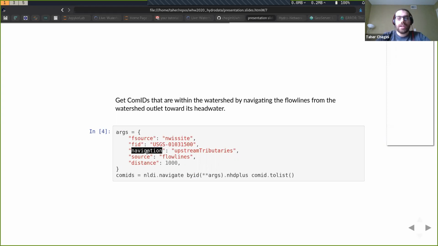And then what is the type of navigation you want to do? For example, in this case, I want upstream tributaries. There are four options: upstream tributaries, upstream main, downstream tributaries, and downstream main. So these are the four options that are available here. And then you say this is my source, and what is the data that you would like to get that is available within NLDI? I'm interested in getting all the flow lines.